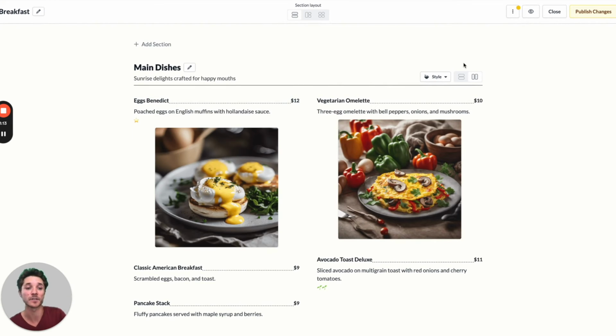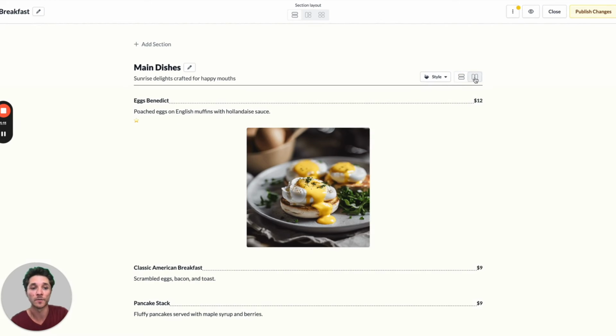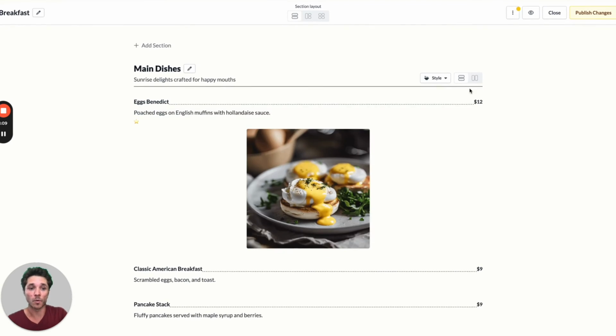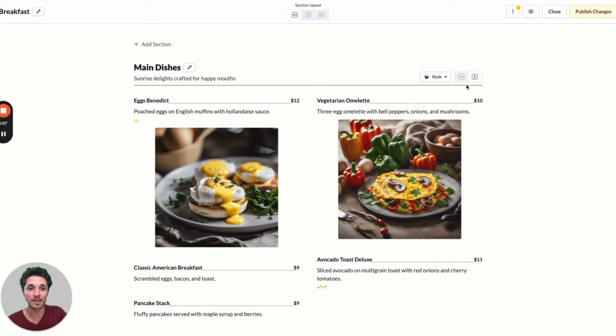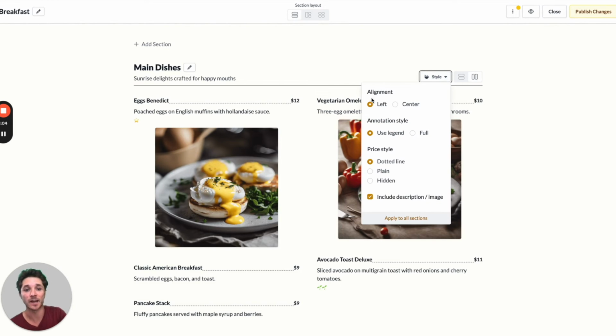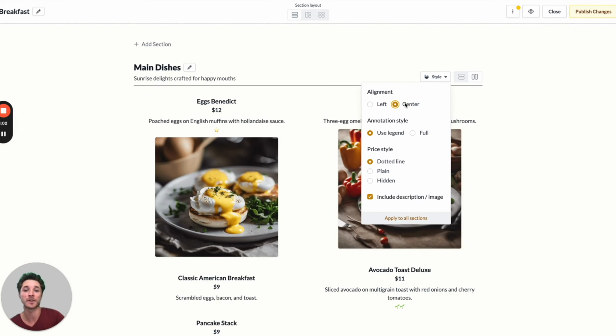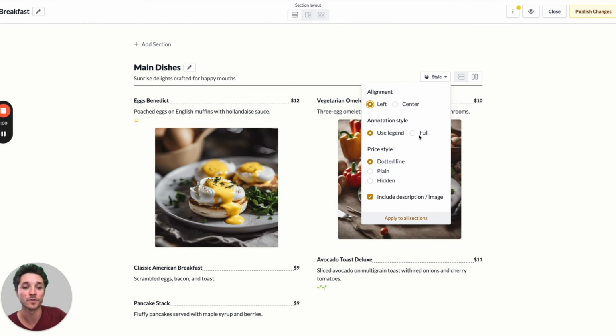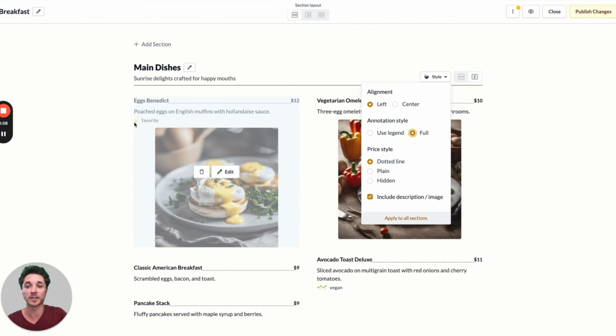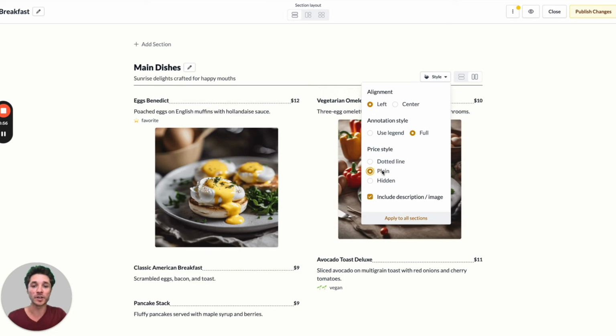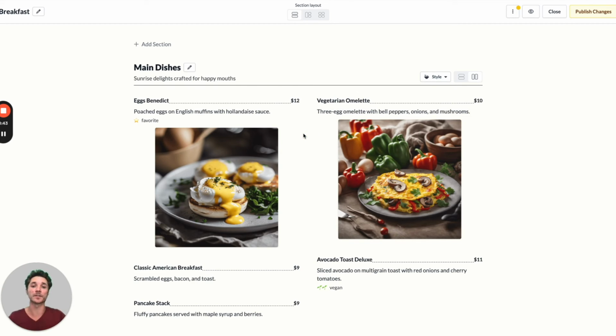And this is where things get really fun. We can play with the style. So we can say we want to have these all show as rows or columns for each of these sections. That's what these layout buttons do here. We can change the style to say that we want to maybe have them centered, or maybe we want to use the full annotation instead of just a legend icon. You can hide the dashed line for the prices, or you can just hide the prices altogether. And then you can apply these to all sections so that they look the same, or each one can look a little bit different.